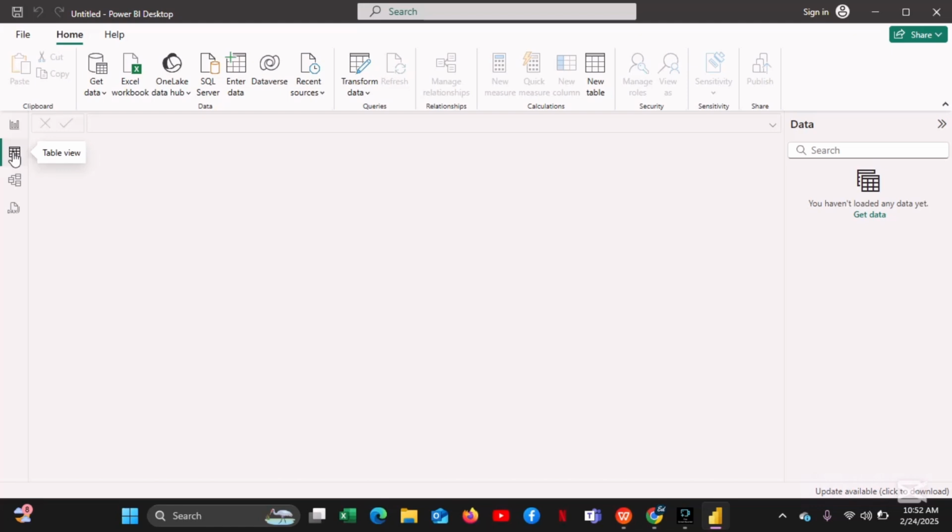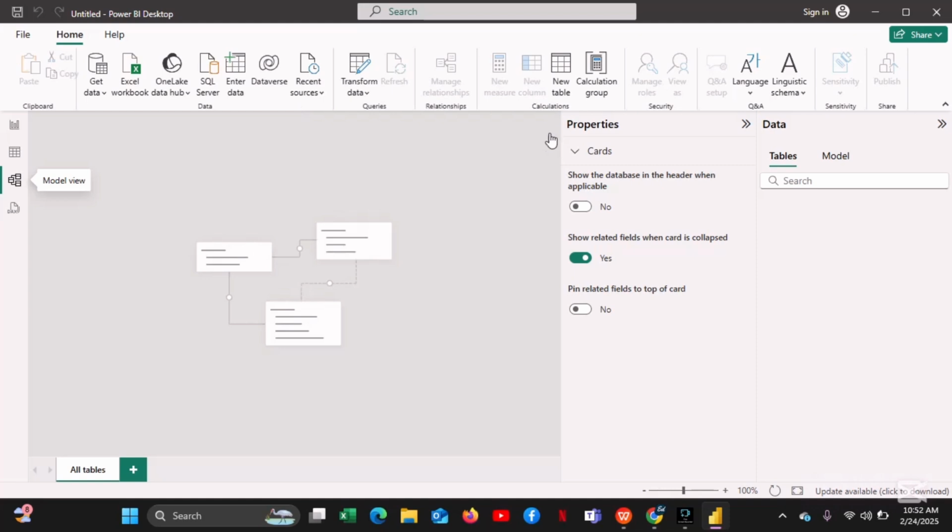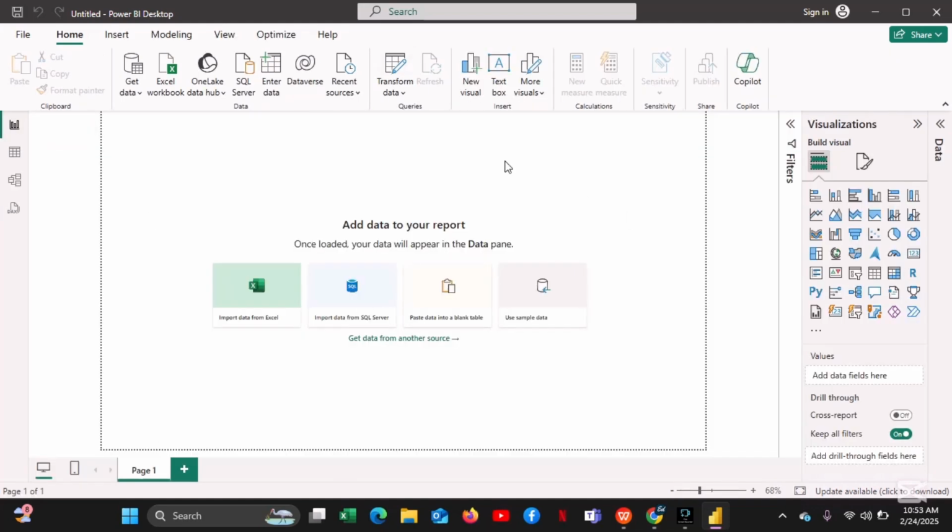There is no table here, so we don't have anything to see here. Then this is the model view. There's no table either, so there's nothing to see here. So this is the report view where we do our analysis. These are the visualizations here.